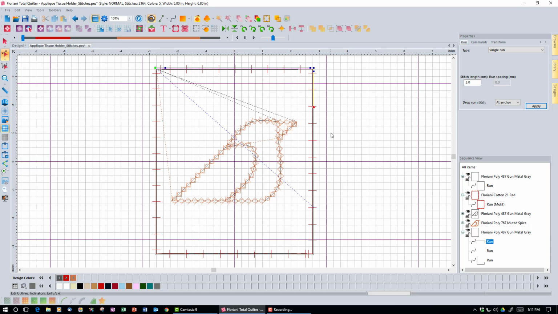And now because we've split it twice, we've actually created 3 different run stitches. We've got this one here and the one that goes around the outside. So what we want to do is click on the one in the center, which is our gap, and since we don't want that to stitch, we're going to delete that. We do that by coming up here and clicking the delete icon.